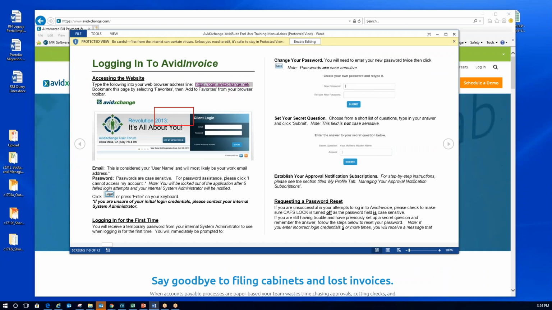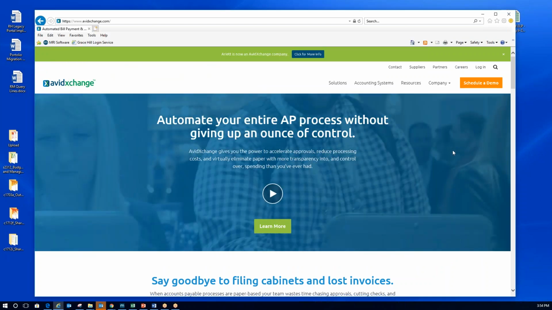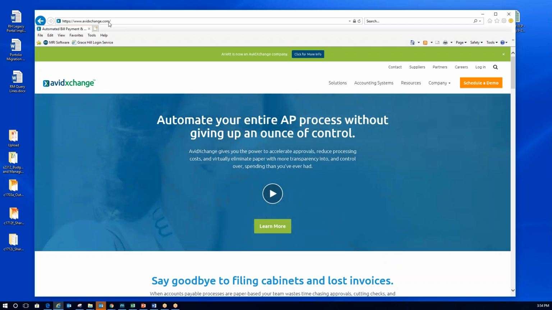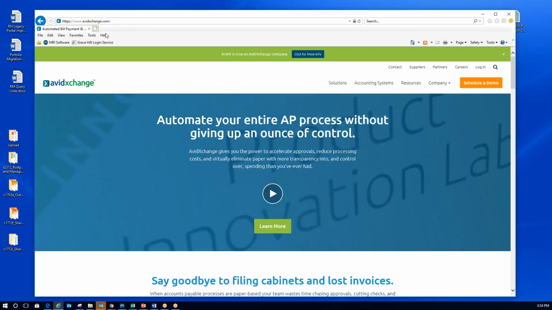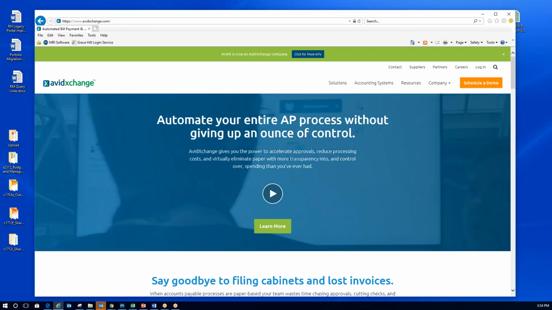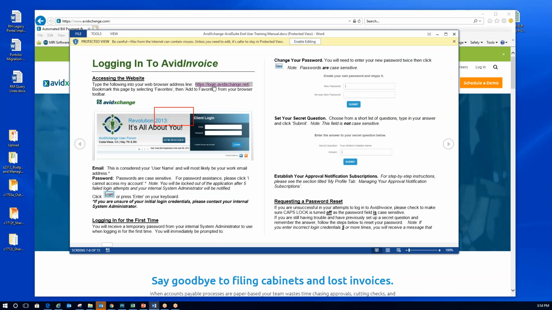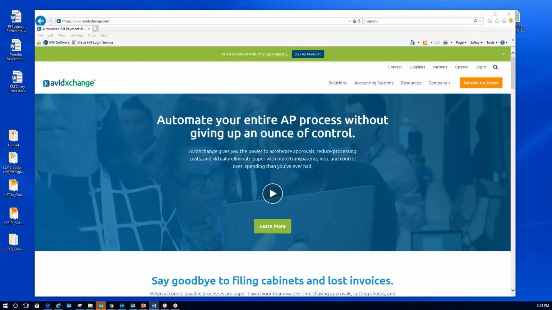All right. So if you want to save the URL that I sent you is the landing page for AvidXchange. I sent that in that email. So it's avidexchange.com. Or additionally, you can also have login.avidexchange.net. You can use that link as well. Now this URL is also part of your user guide that I sent over to you.